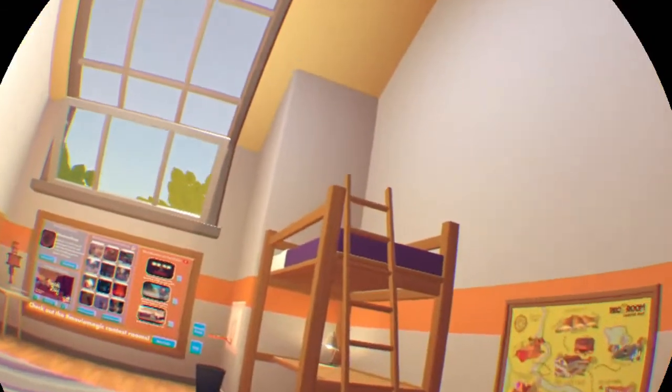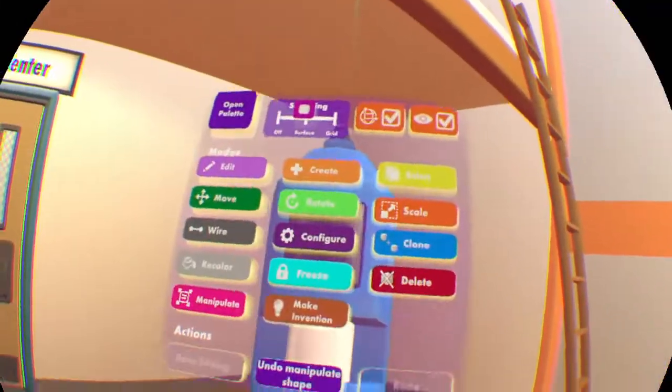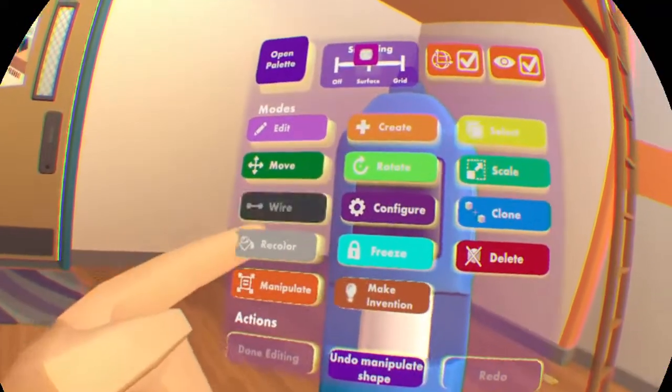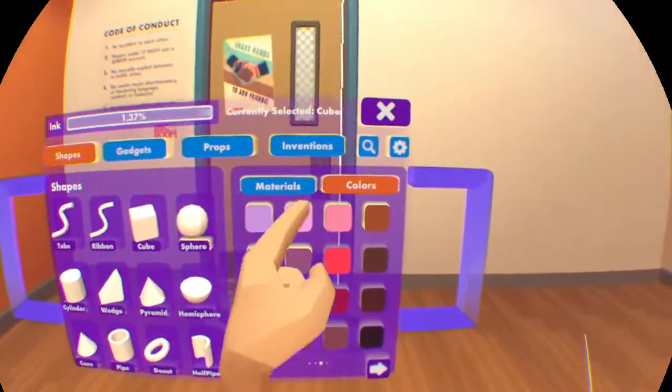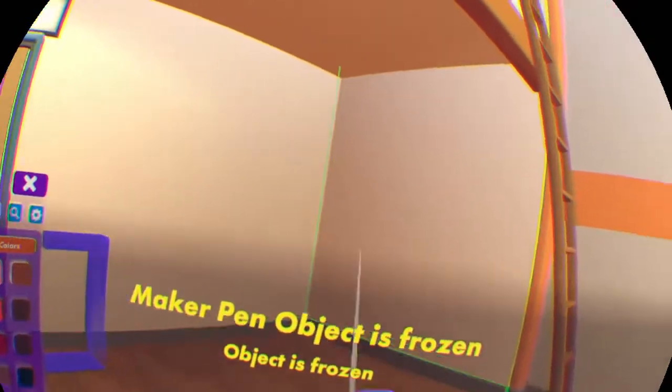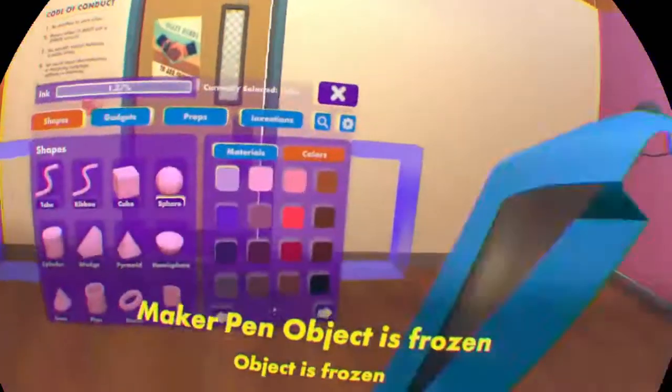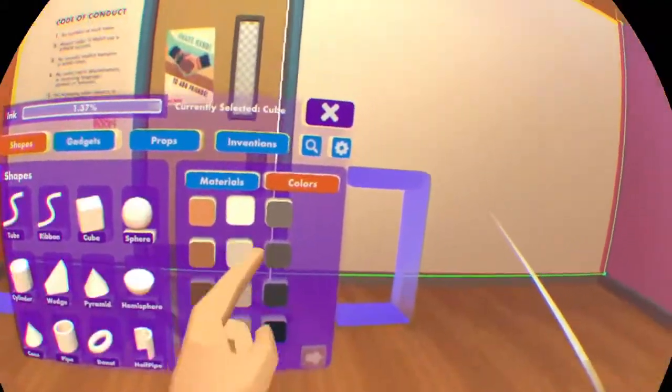And if yours is a different color that you don't want it to be, here's a quick hack. Open your pen, click recolor, and then you can change it to whatever color you want, as long as it's not frozen, because if it's frozen you can't recolor it.